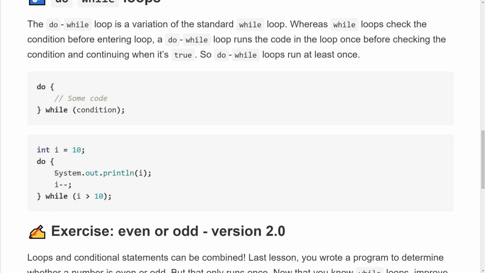Only after these two lines are run, Java is going to check the condition. Is i greater than 10? No, 9 is not greater than 10. So the program won't continue after that.